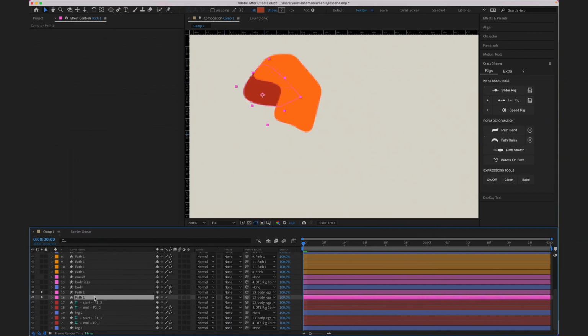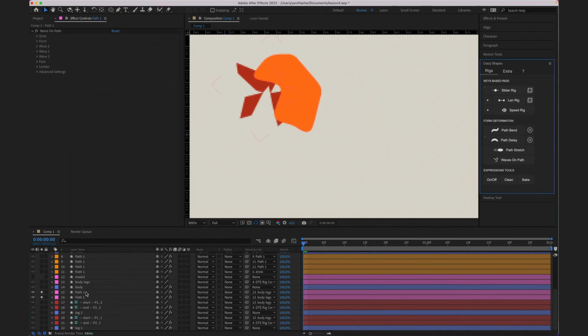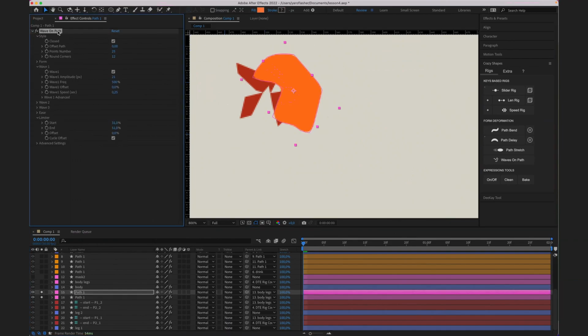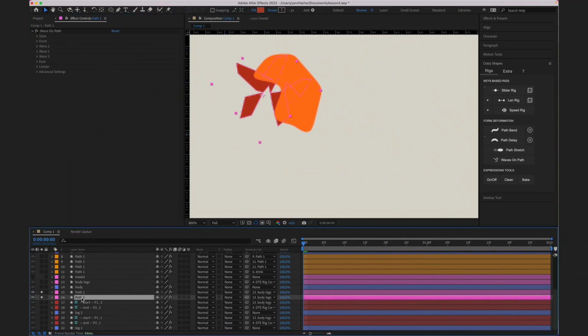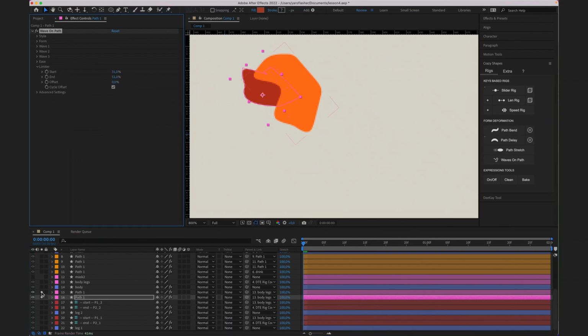Excellent. I like it. Click Waves on Path. And I can simply copy Waves on Path and paste it in this layer. Now we need to set the limiter. Using Offset Path will be enough, like this.